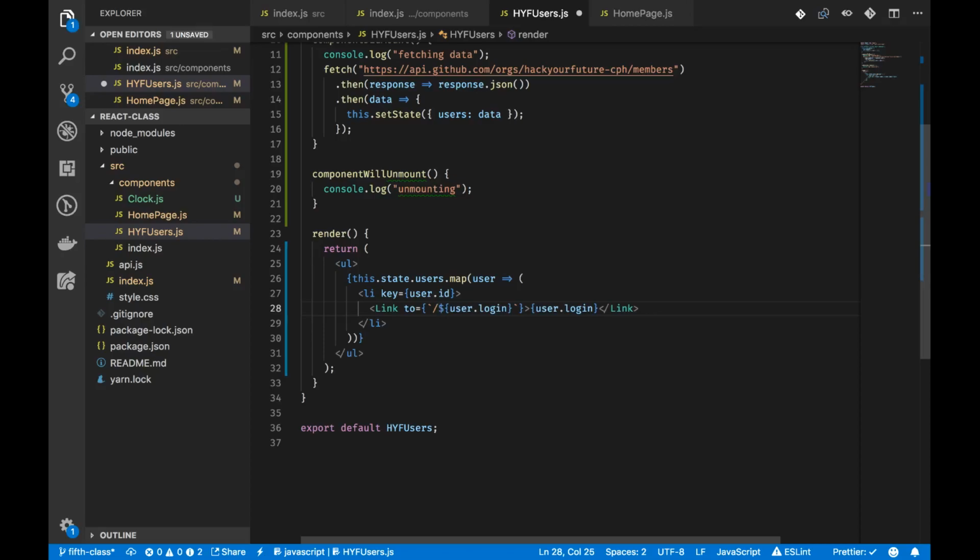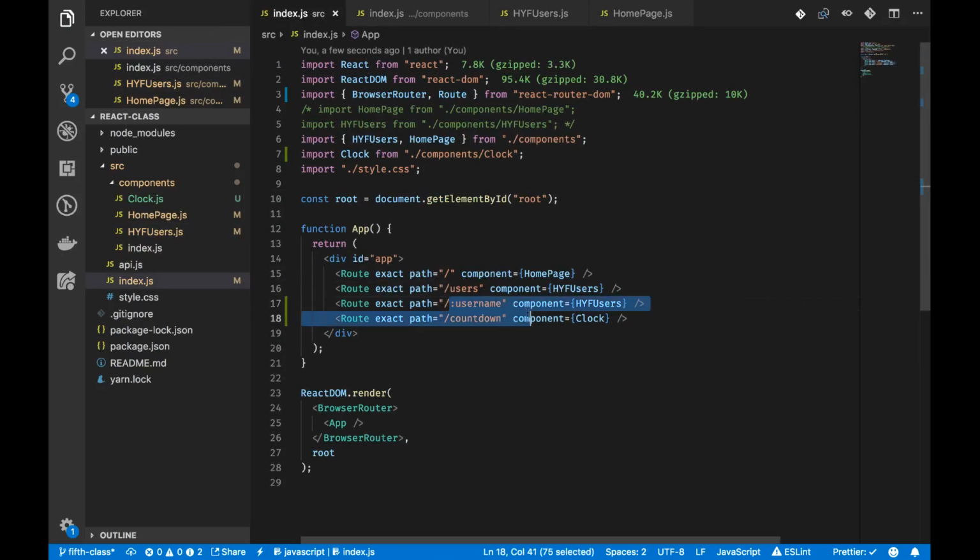So it's not going to users. It's going to slash your username, because here we are accessing it. This means that this fragment will be dynamic. This could be anything here. You know what I mean?